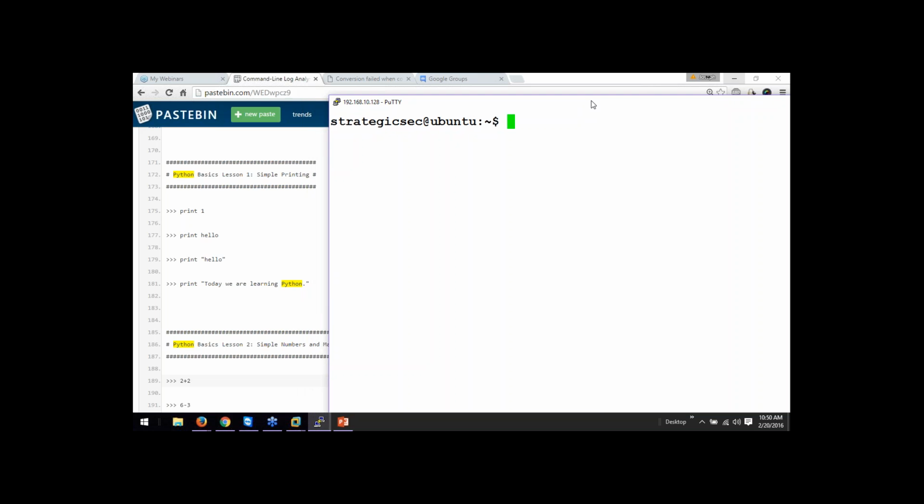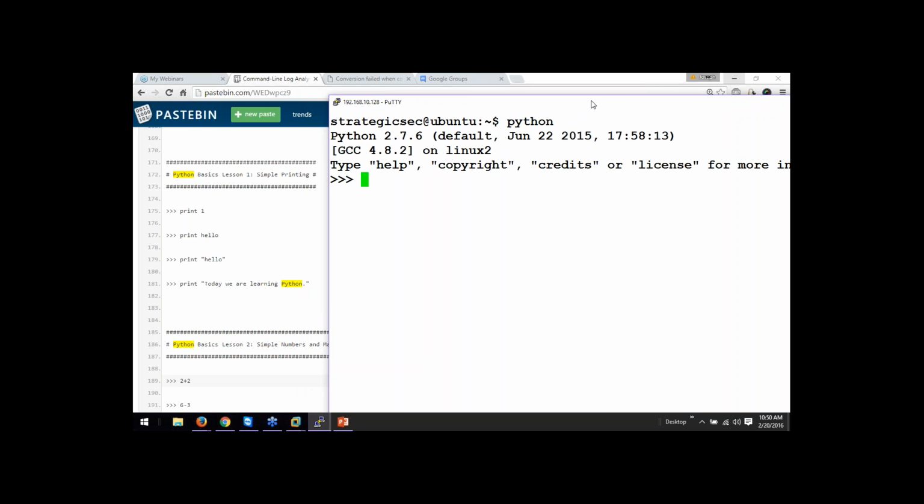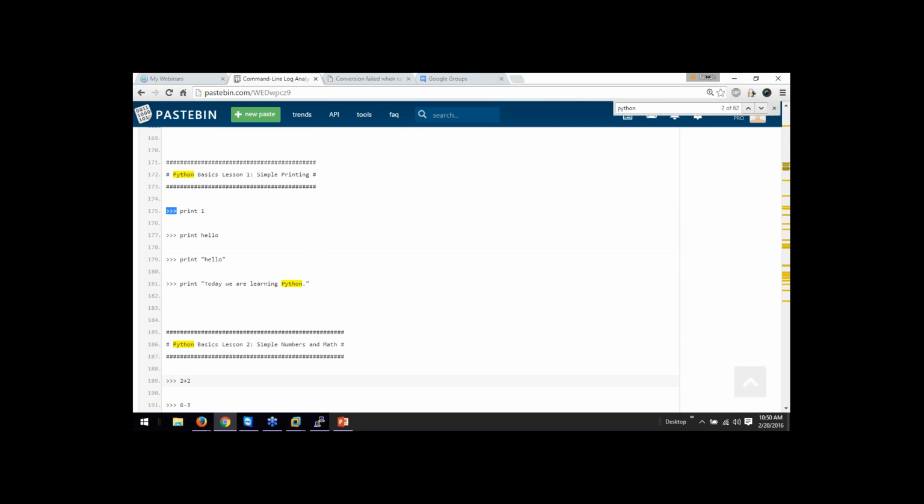All right, so you're at your Linux command prompt, and what you want to do is just type the word Python. When you just type Python, do you see how you get these 3 arrows, these 3 greater than signs right here? That's what it's showing you right here.